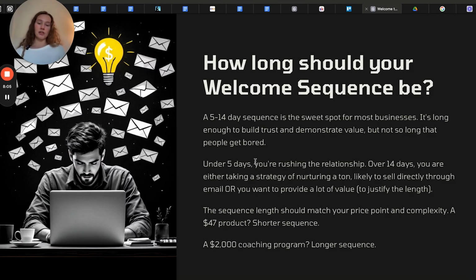Over 14 days, you're either taking a strategy of nurturing a ton, likely to sell directly through email, or you just want to provide a ton of value to justify the length, because you do have to justify that length. So it could just be kind of newsletter style. You send a bunch of value with just soft CTAs, and then at the end you have a CTA. Max, for example, has a much longer welcome sequence than a lot of the communities I've written welcome sequences for, and he's able to sell directly in the email because he nurtures them so much.